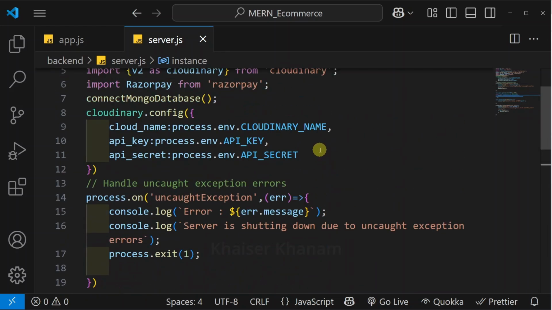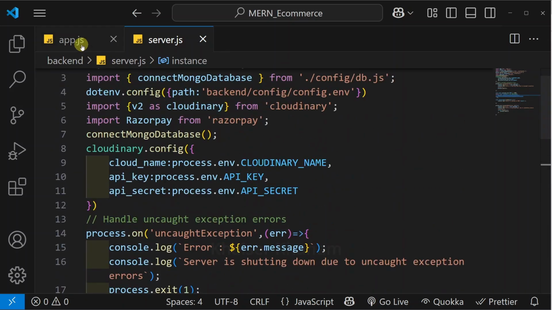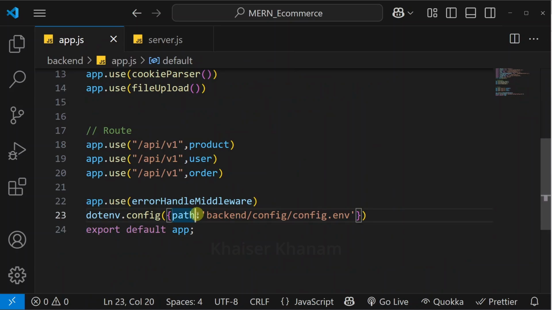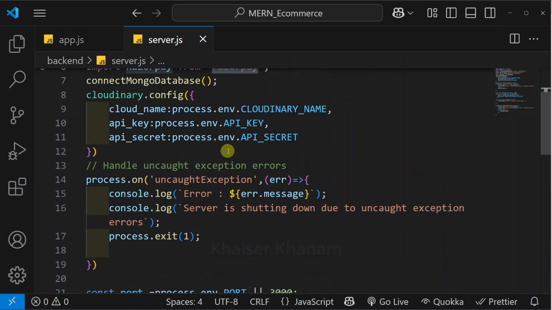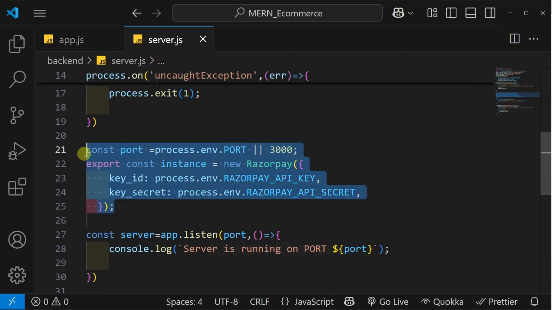This is how we are going to create Razorpay instance. Inside config.env, we will be pasting our API key and API secret key. Inside app.js, we will be including this part, and inside server.js, we are just going to import this Razorpay, and then we are just creating this instance.